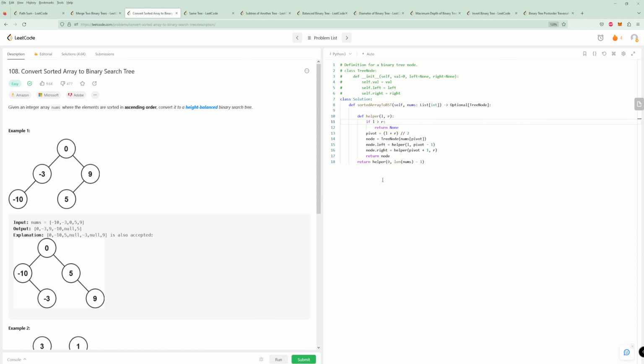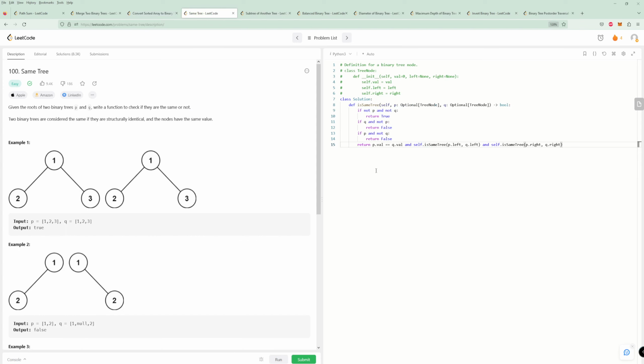Okay. Convert sorted array to binary tree. So that's pretty straightforward. So this is O of n, because we are going through every single element in the array. And then space is O of n as well, because we're making new nodes for every single element in the array. Same tree is, we have to check every single node, so it's O of n. And then space, we're not making anything new, so that's O of 1.